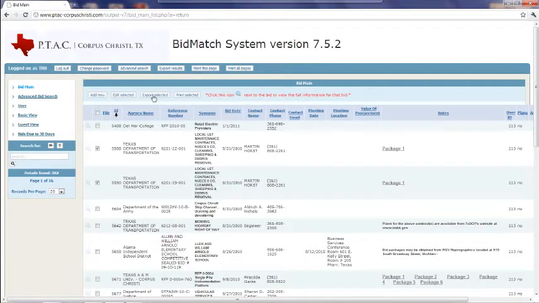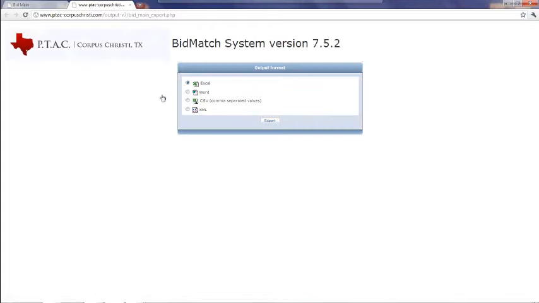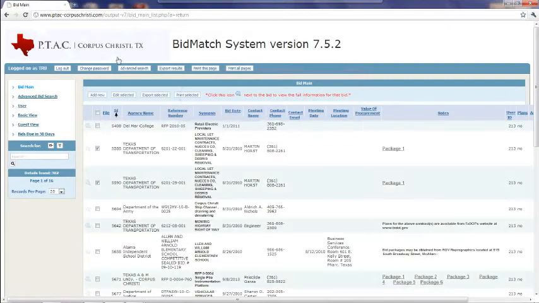I can also export these particular bids either as an Excel file, a Word file, a comma-separated file, or an XML file that is compatible to be imported into your individual systems. Lastly, you can edit selected bids, but only if you have posted that bid. Let's take a look at how we add a new bid.